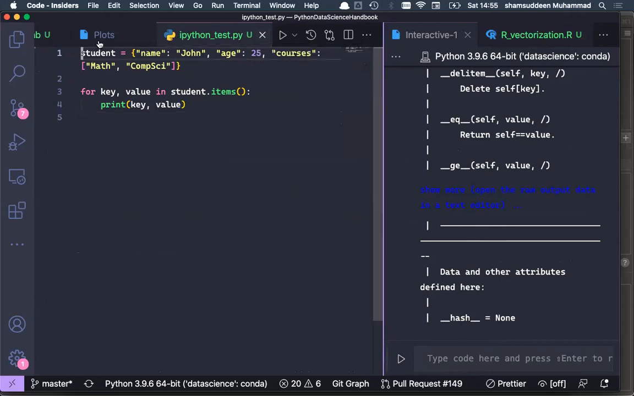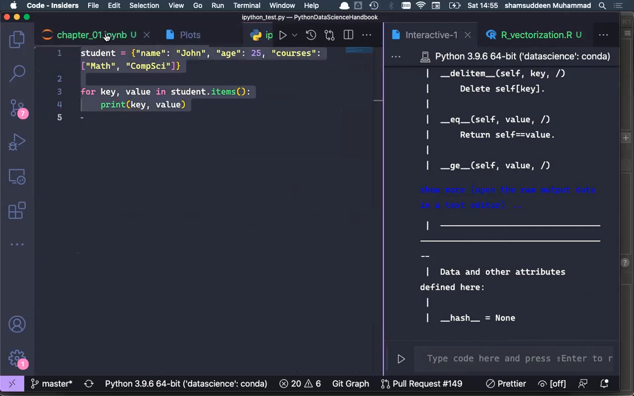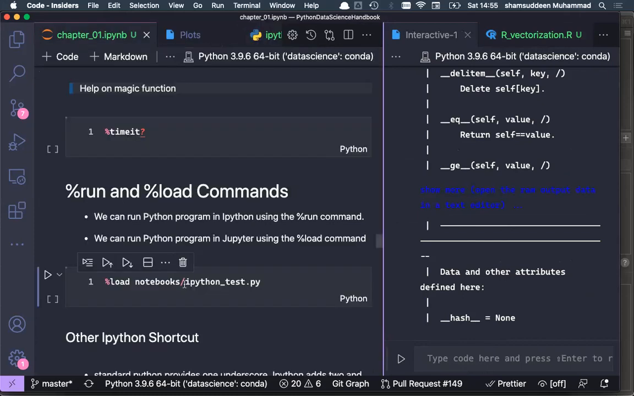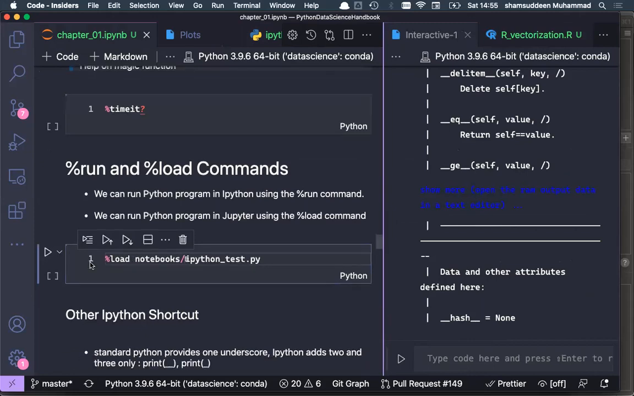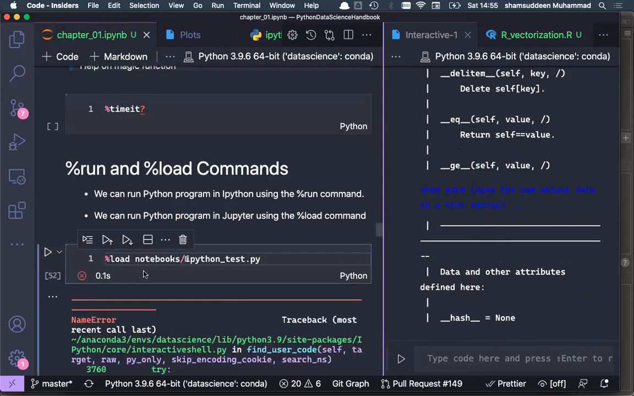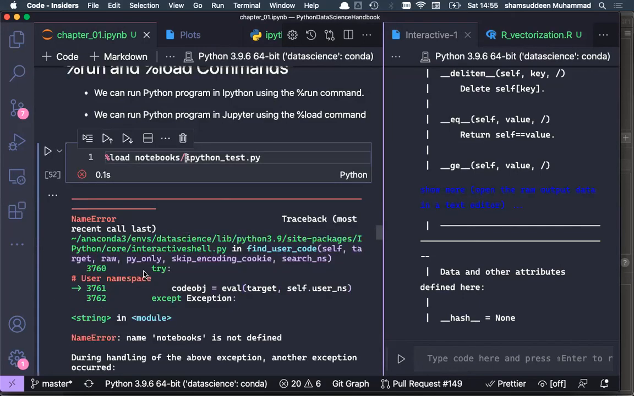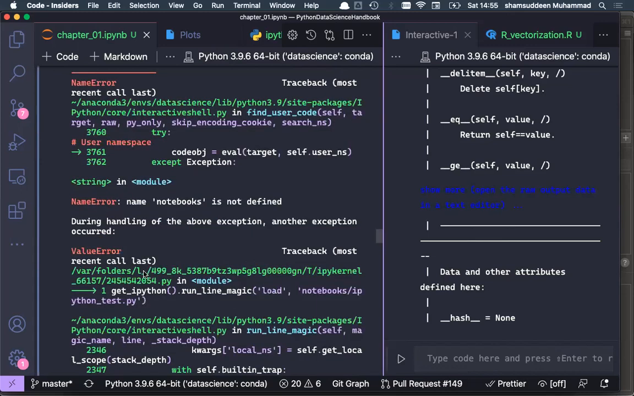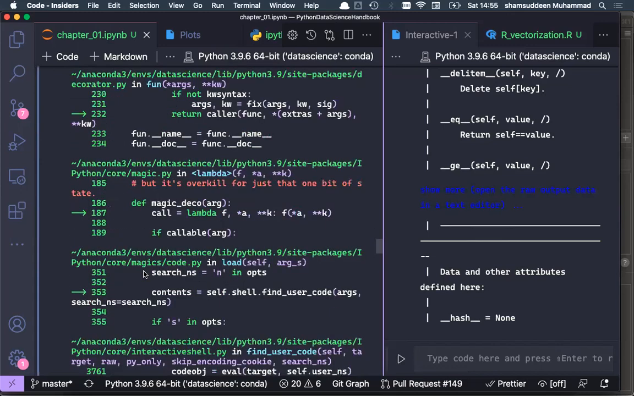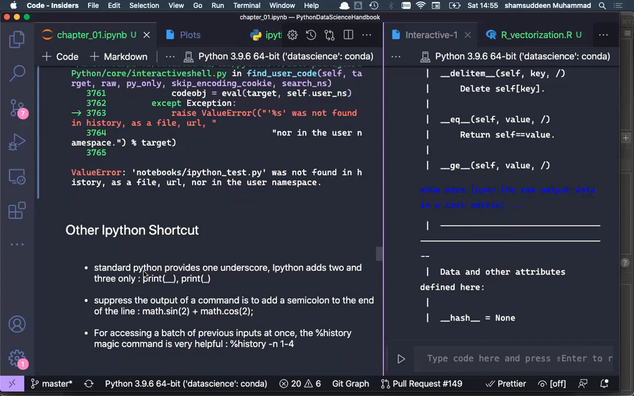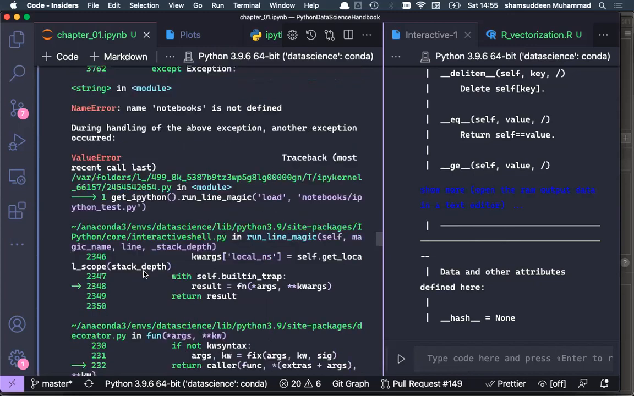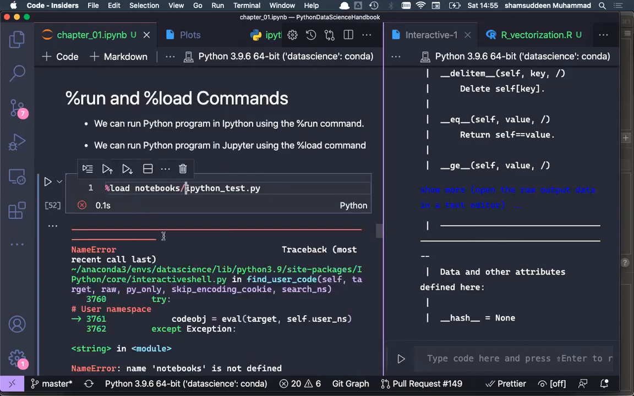So this is it. Now, when you want to run it inside your Jupyter, the first thing you need to do is load it. What we mean by load is to load its content in Jupyter. So when I run this, it gives me an error. Let's see what is happening. It was not found. Okay, right. So let's look at it again. What is happening?